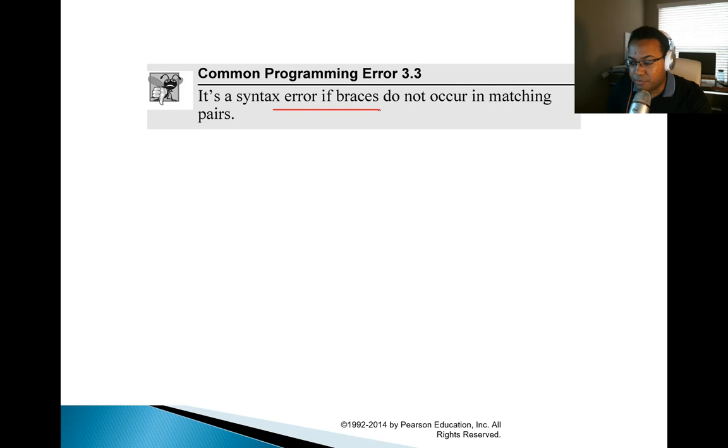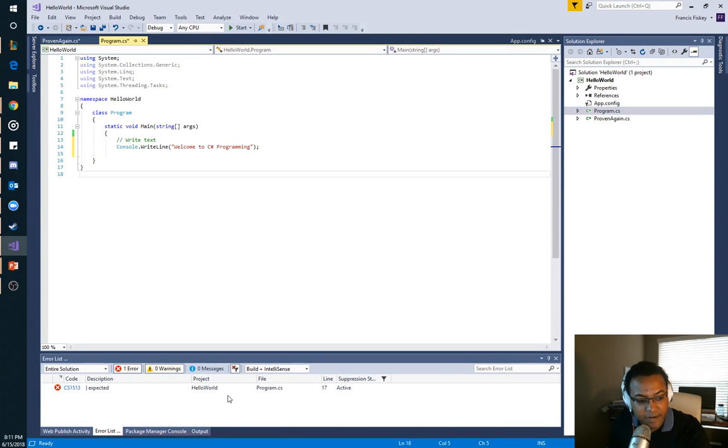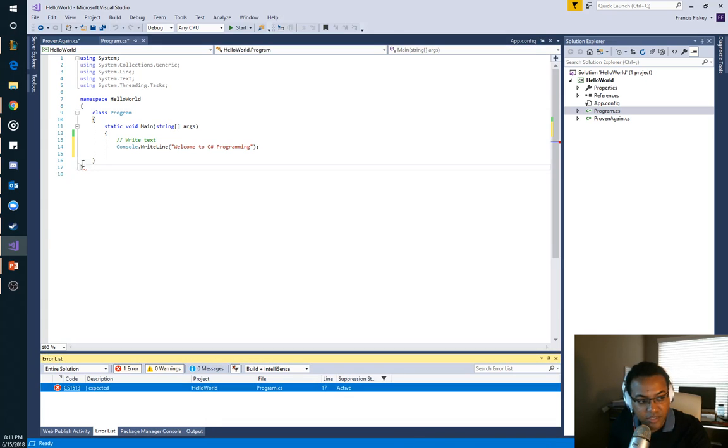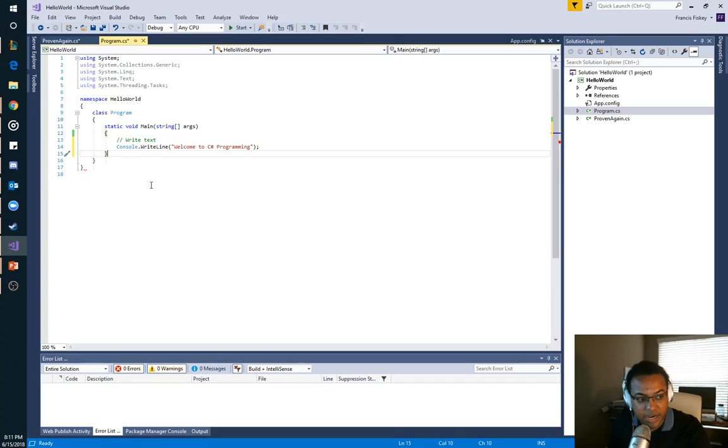It's a syntax error if braces do not occur in matching pairs. Your braces have to be in matching pairs. So, for instance, if I don't have this last brace here, what do I get? I get a closing curly brace expected at line 17. If I click this, it'll actually take me to line 17. Now, obviously, there's a curly brace there. So I know these two braces are not the problem, so I'll go up one. These two braces are not the problem. They have an opening and closing brace. Oh, I'm missing one here. Okay, so I'll add a closing brace there, and then bada bing, bada boom, my error goes away, and I can run this.